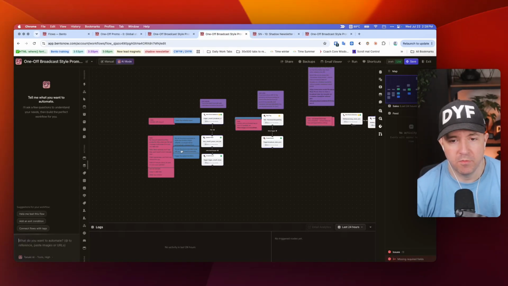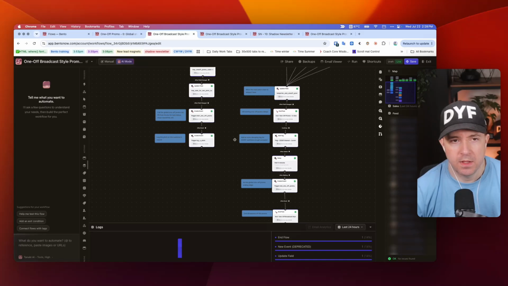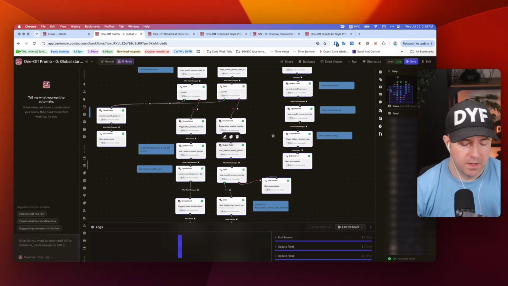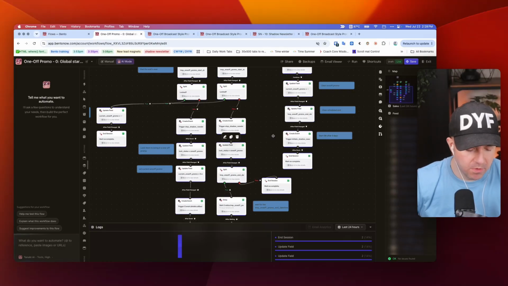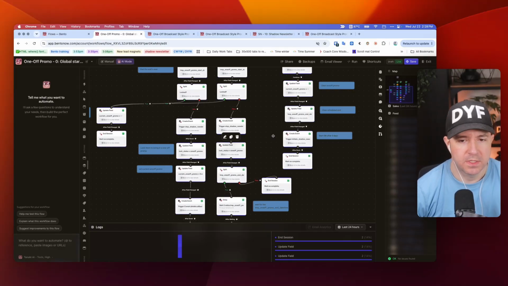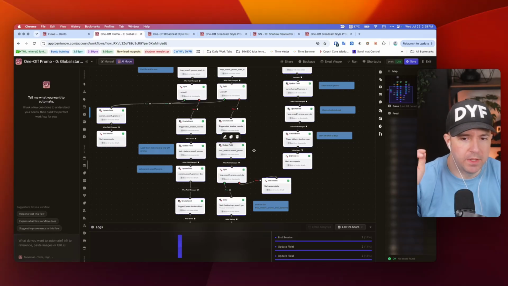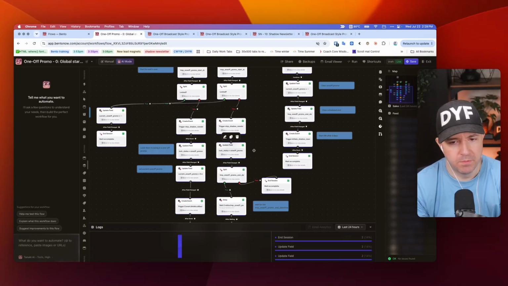Their lock status is one-off promo. So that's how I manage this. And then if somebody's receiving a welcome sequence attached promo for a specific product, the lock status would get set to that. So like we have one called W freelancing rate that happens. And so that one would be lock status DYFR, I'm pretty sure.